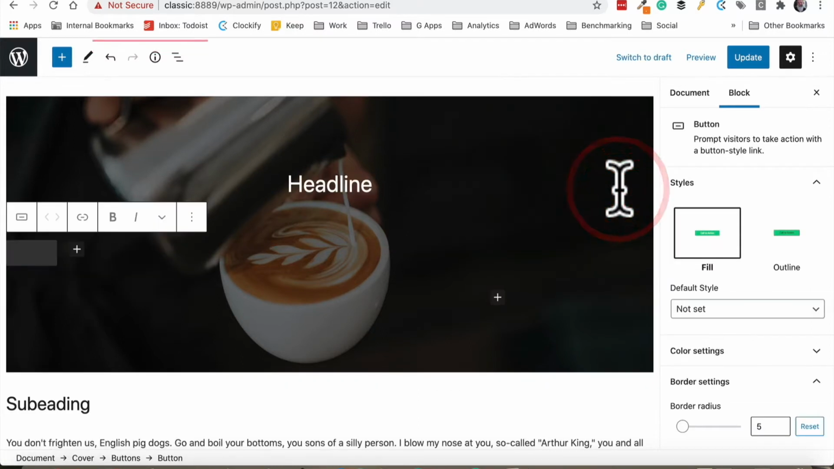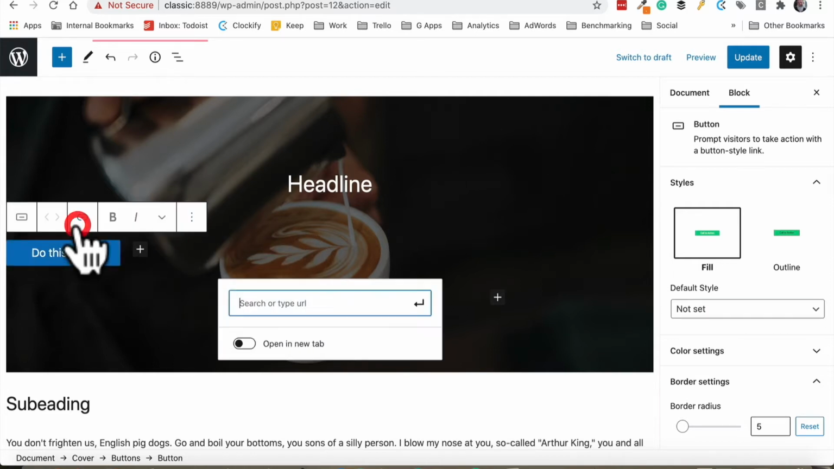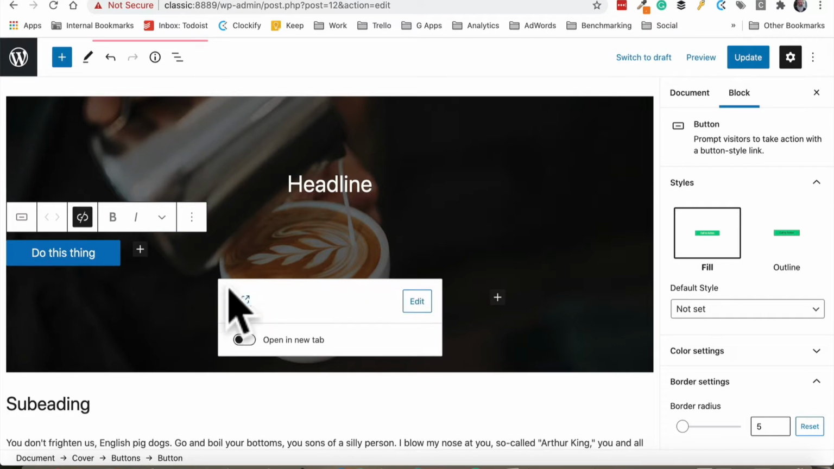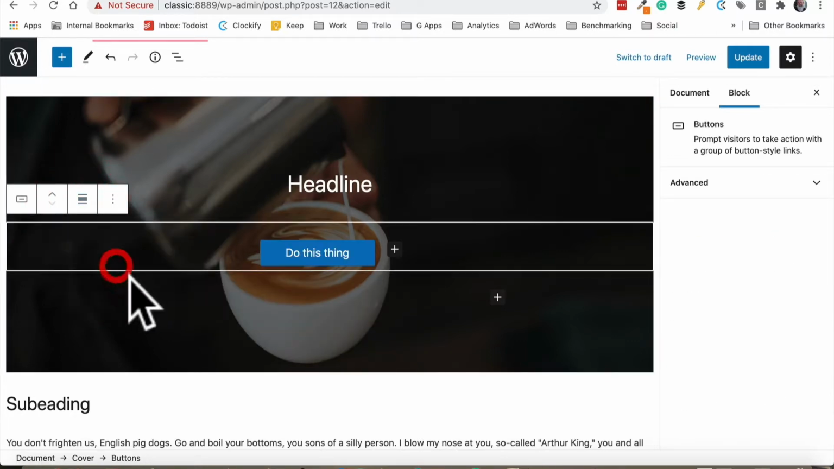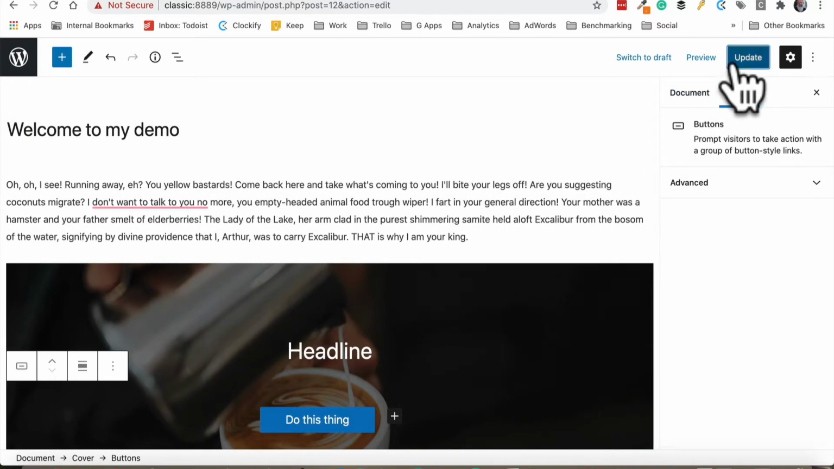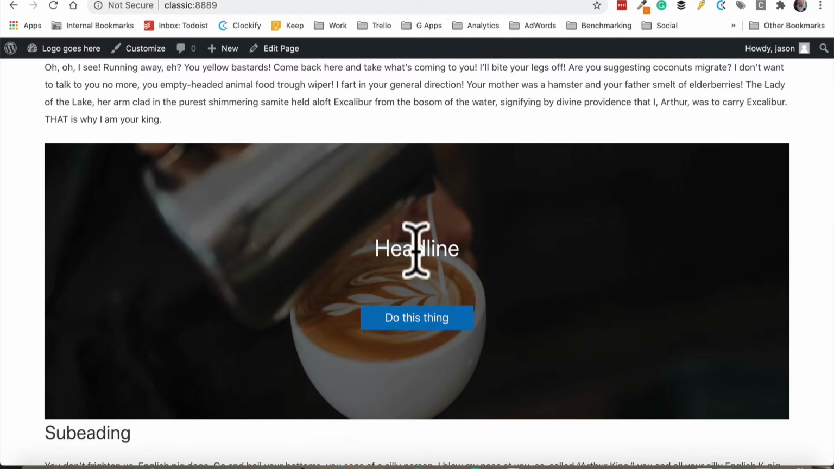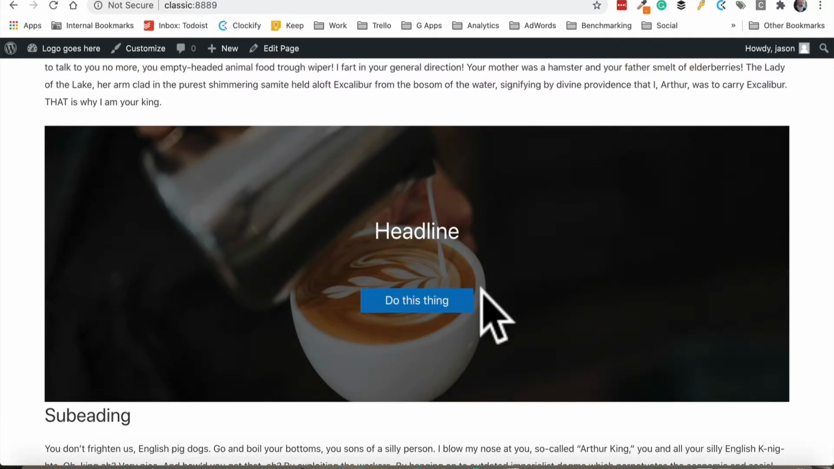I could also put a button here instead. Do this thing. And I could link that somewhere if I wanted to. I don't actually have anywhere to link it to at the moment. I'm going to click that. Whoops, pop out of there. And I'm going to align that into the center. So if we were to update that now, and whoops, did I click that? View page, there we go. So we can now see that I've got my text and my button sitting over the top of this background image. And that's okay, but we can do some more stuff with that.